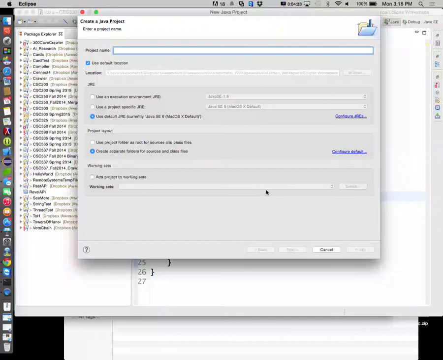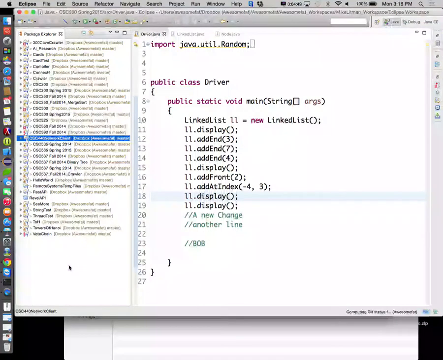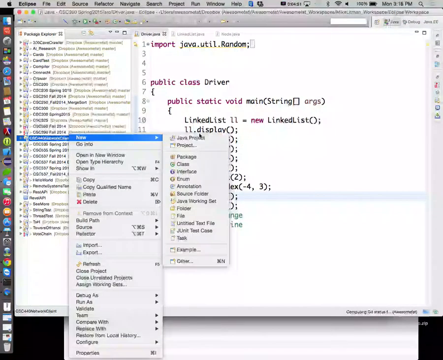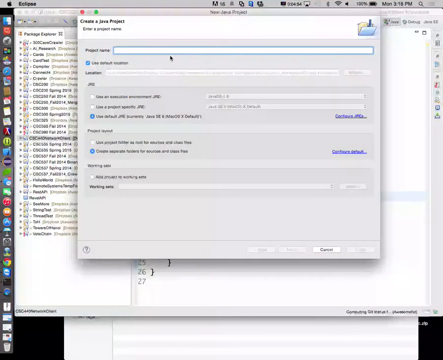So let's see here. We're going to call this CSC440 network client. Good enough. And then I'm going to immediately create a second project.